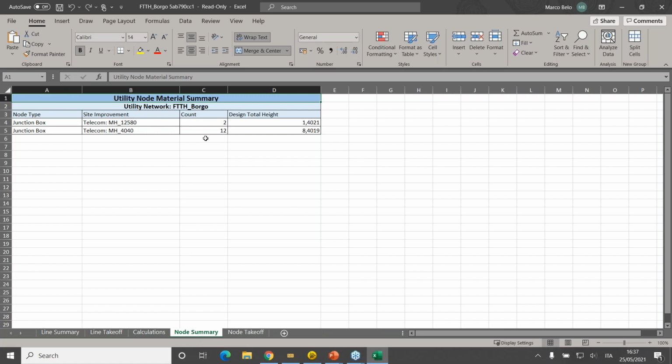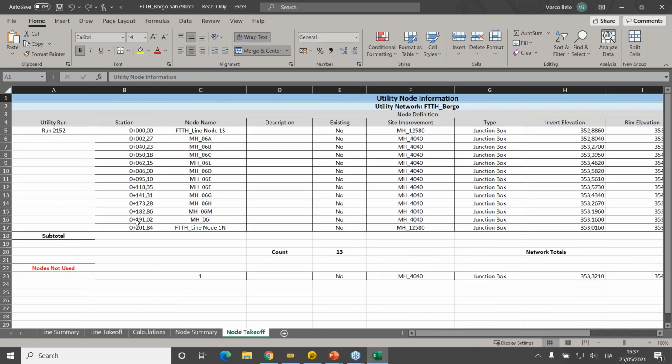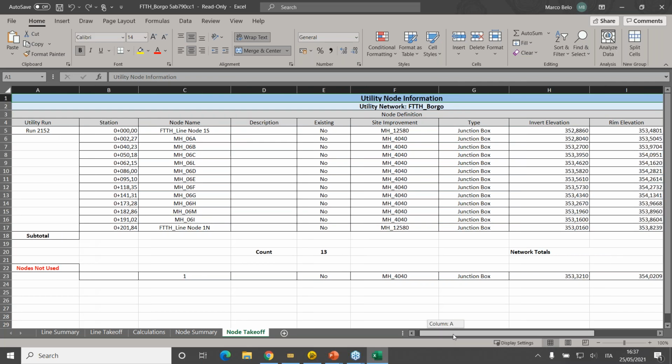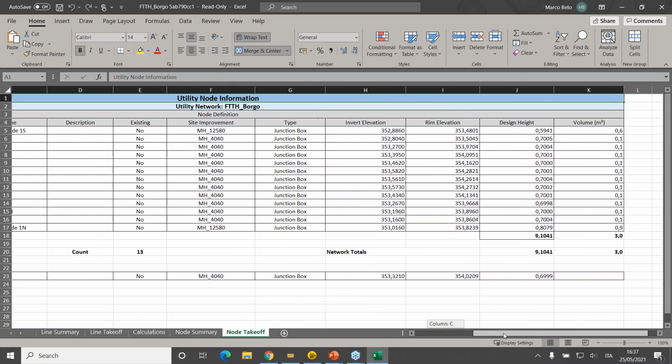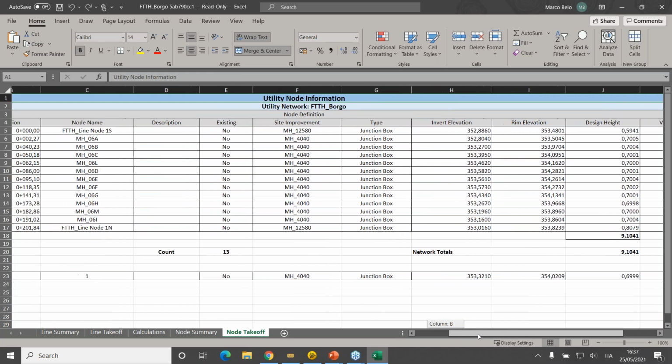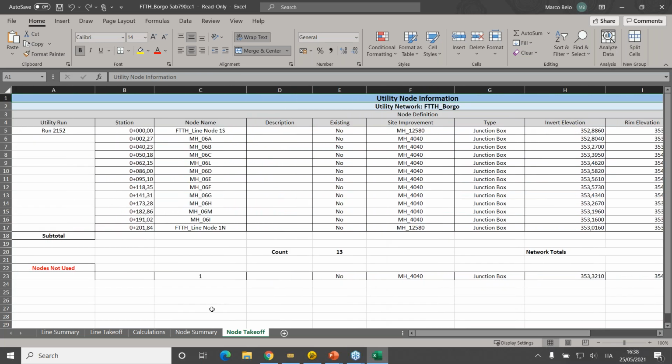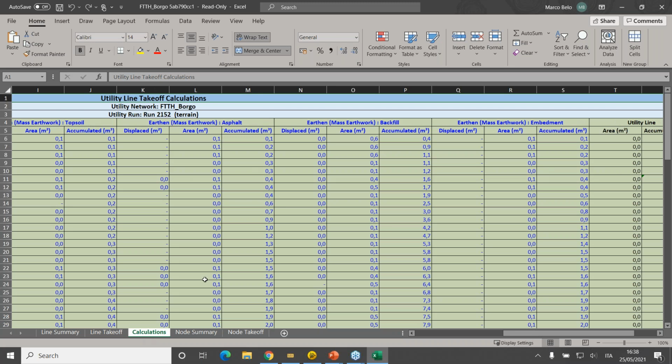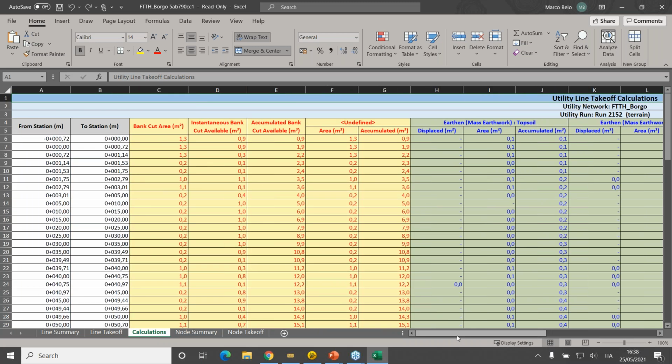You have a summary of the nodes, which were only two kinds of manholes I was creating and using in this example. And at the end, you have by chainage a kind of node takeoff report, which is providing you some information by elevation and volumes and things like that. So this could be a kind of final report that Trimble Business Center is able to generate, which could be used as a starting point to do some evaluations of the costs which the contractor is going to face when doing this kind of installation, opening construction sites for this kind of application.